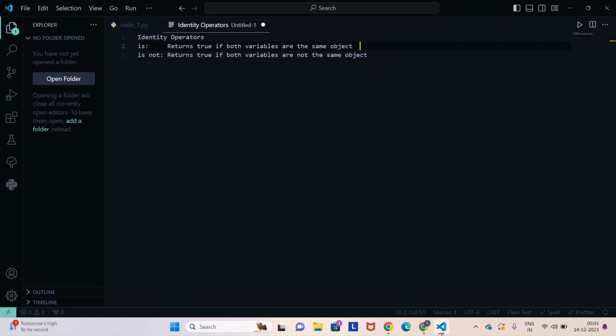The "is" operator returns true if both variables have the same object, else it returns false, and vice versa happens with "is not". That is, if both variables have different objects, then it returns true, else it returns false. I'll explain this in more detail with the help of a simple example.